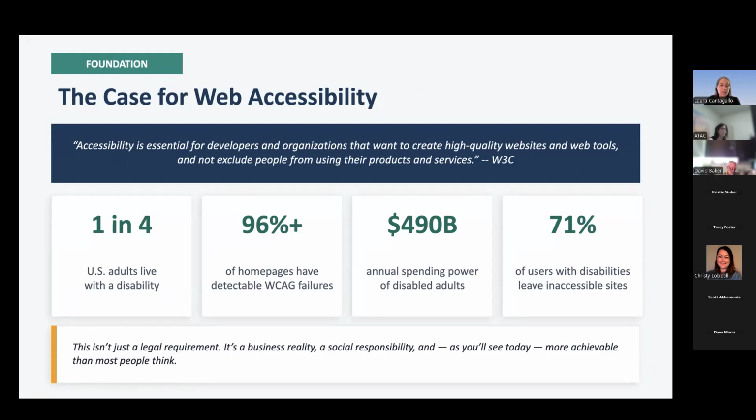1 in 4 US adults live with a disability. If you think about that, and the web is huge, there are millions of websites, it can be somewhat difficult for someone with a disability to navigate all the information on the web. More than 96% of homepages have detectable WCAG failures, which are the standards for web accessibility. Just like we have standards in the classroom for learning, these are the standards for web accessibility.